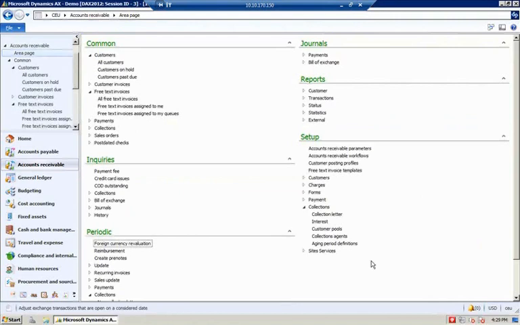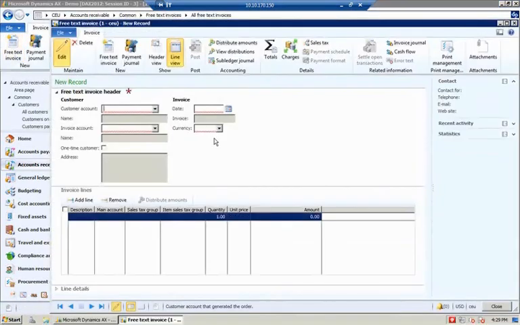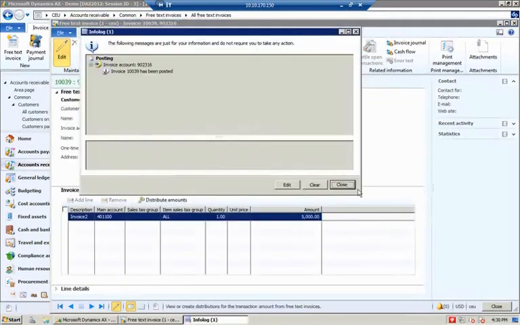So now we have our first invoice of $300 posted. What we're going to also do is create another free text invoice for the same customer. So customer 902316. This one will be dated 1/1. And this invoice will be for $5,000. So this invoice will fall into the third bucket of $9,999 at 3% interest. I'm going to go ahead and post this transaction.